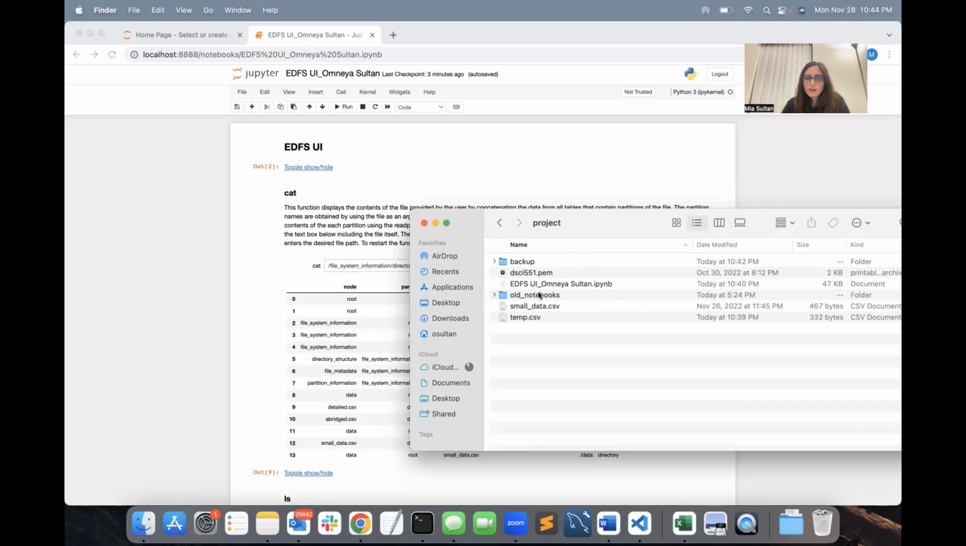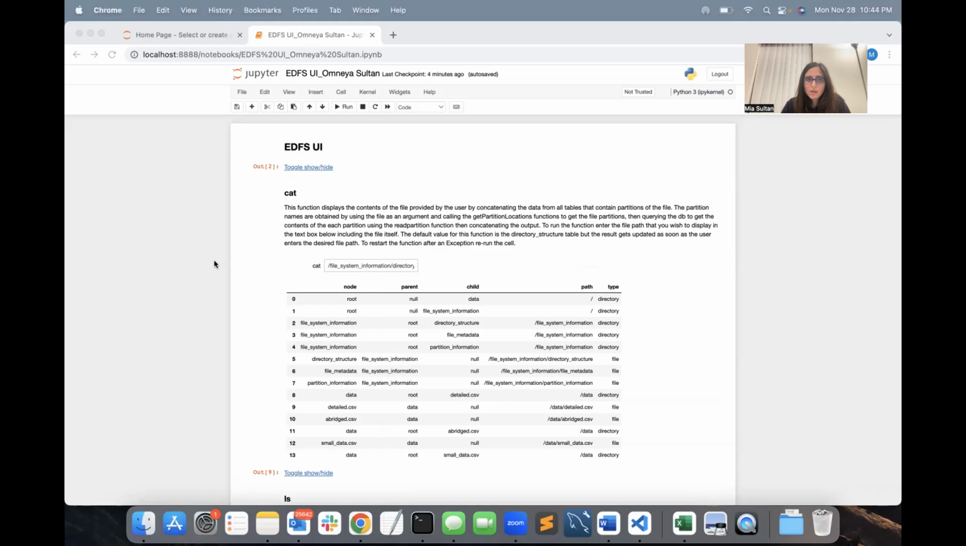The other folders that I have are old notebooks, and I have a small data set that I will use later to copy when we're implementing the put function, so that I can show you the put function implementation on the fly as part of the demo.